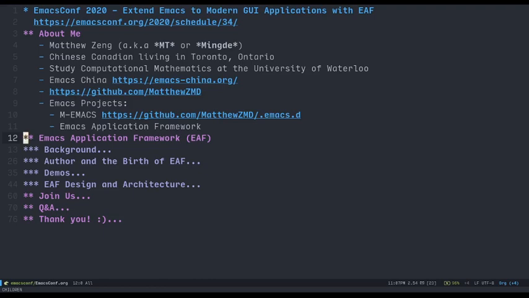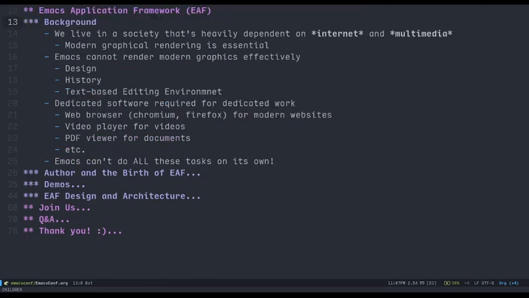So we're living in a society that's heavily dependent on the internet and multimedia. It is unavoidable to run into some occasion where you need to open a fancy website that uses JavaScript and CSS, or you need to watch some videos. However, due to the nature and history of Emacs, it cannot render all these modern graphics effectively and efficiently. Emacs is solely a text-based editing environment, and I argue that this is not a bad thing. In fact, it is one of the reasons that I, and I believe many of you as well, are attracted to Emacs in the first place.